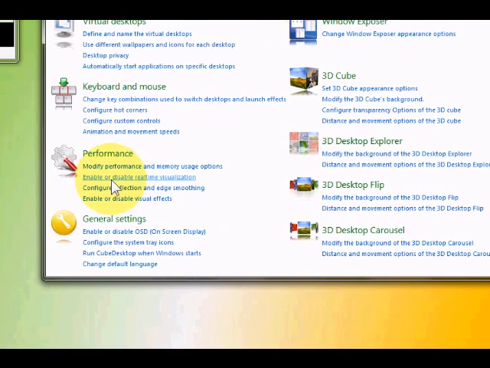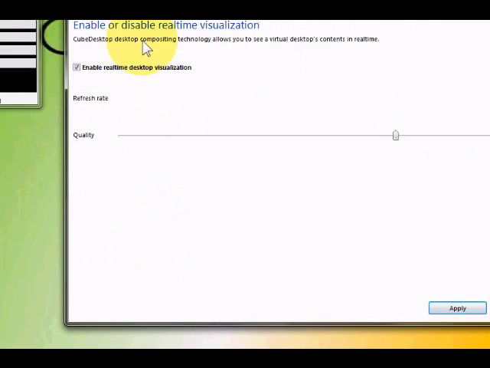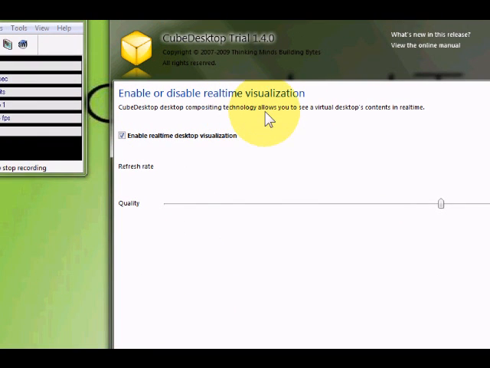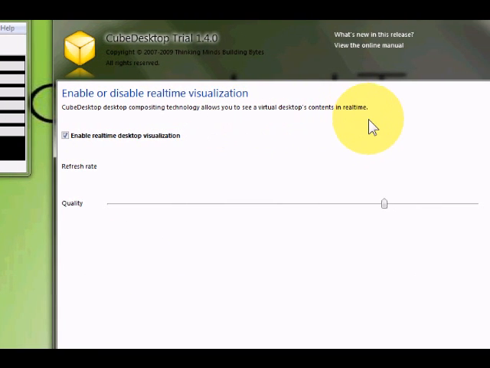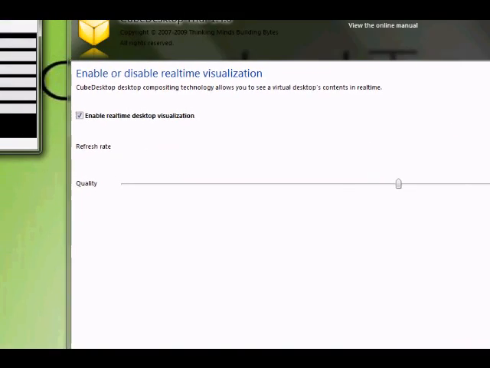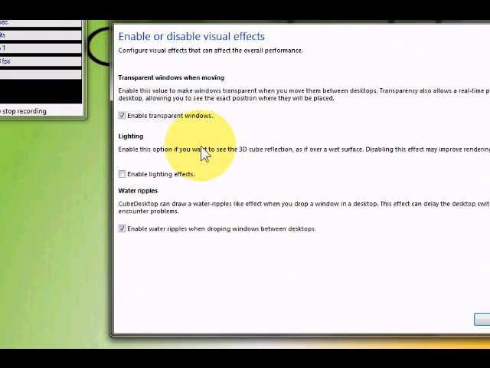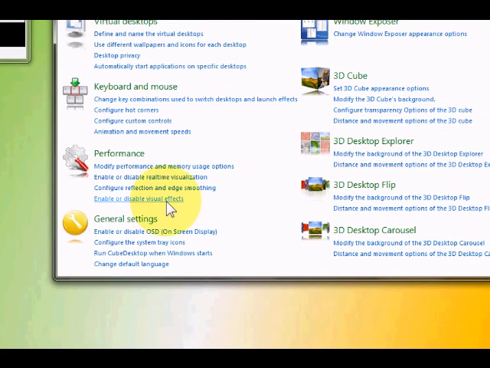Enable or disable real-time visualization. Cube Desktop Composition technology allows you to see certain contents in real time. We can enable and disable that, the quantity and performance. As well, we've got configure reflection and edge smoothing, so you can disable them, and make it look a bit better if you've got a high-end PC. Enable or disable visual effects, so transparent windows, I can disable that if I haven't got a very high-end computer.